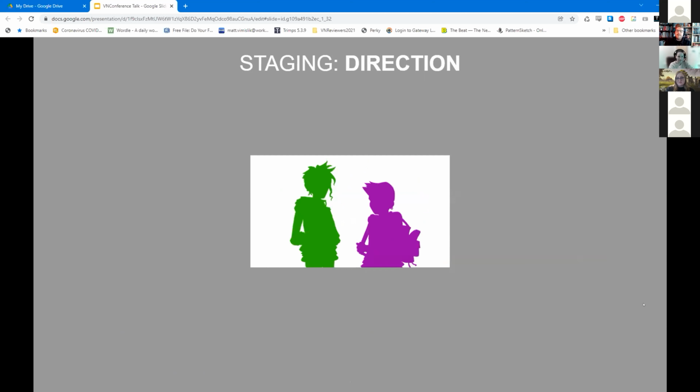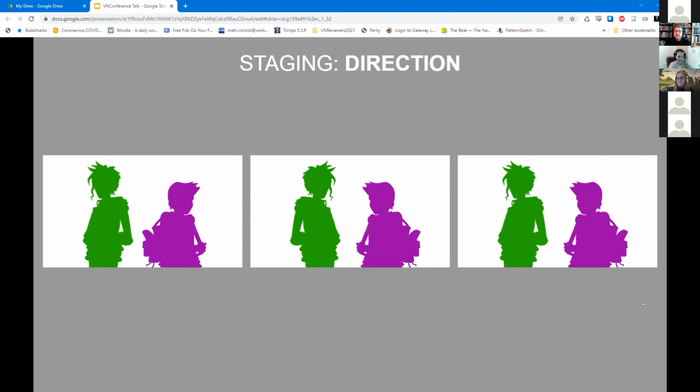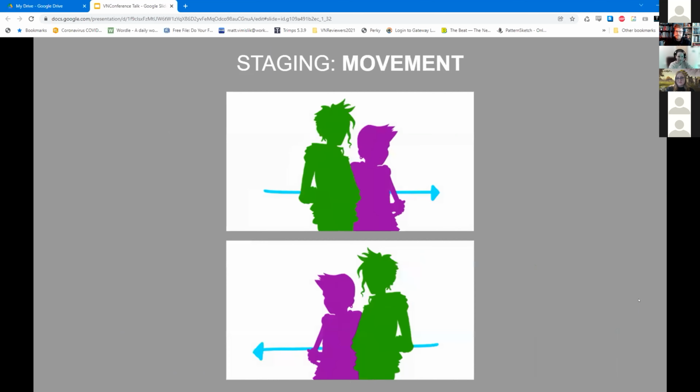Now, normally you may have two characters facing each other to talk, but by changing how the direction is staged, you can make them seem disinterested in the conversation between them, or at least more interested in what they're facing together. Staging the direction they move across the scene is important as well.